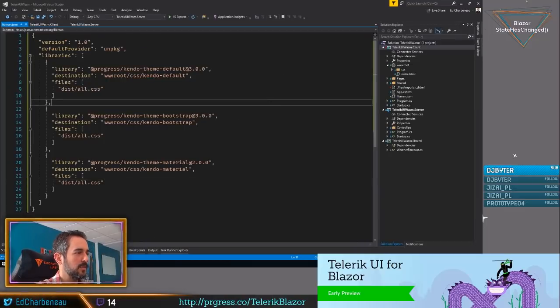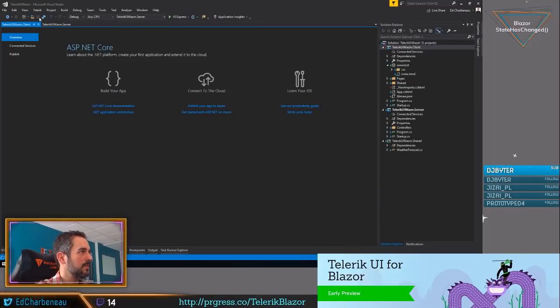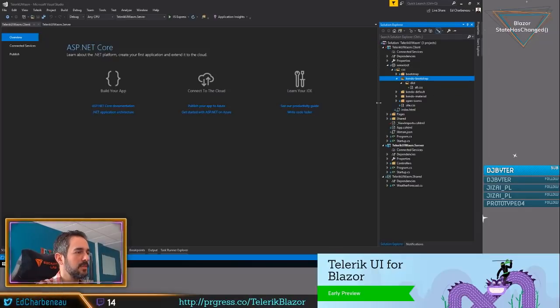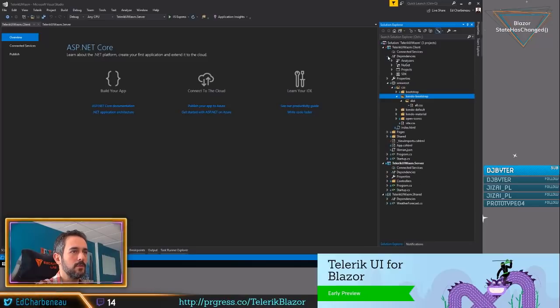So I've added this LibMan file. LibMan is a front-end library manager for .NET, and just by adding that file and putting in the JSON code that's in there, it's dropped 3 different style sheets in my application to choose from. So I have Kendo Bootstrap, Default, Material. I used Material on the other demo. Let's go ahead and use Bootstrap. This will help us tell the two apart and show you that there are different themes that we can use.